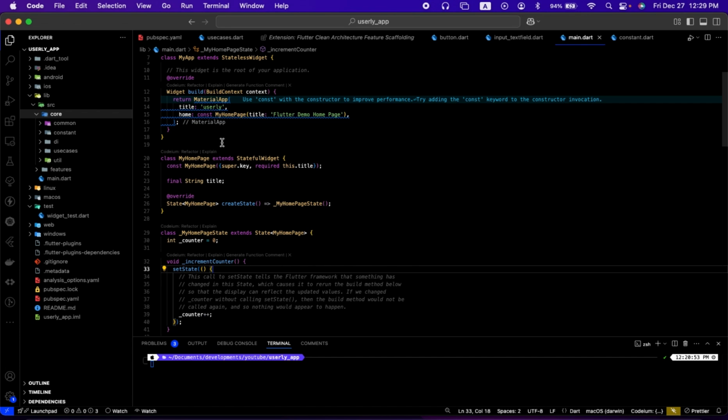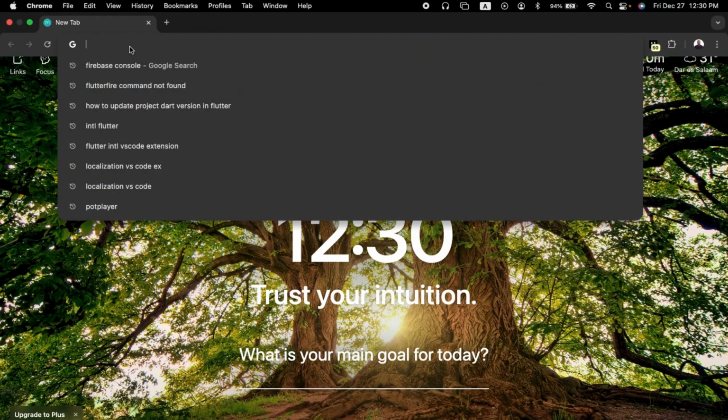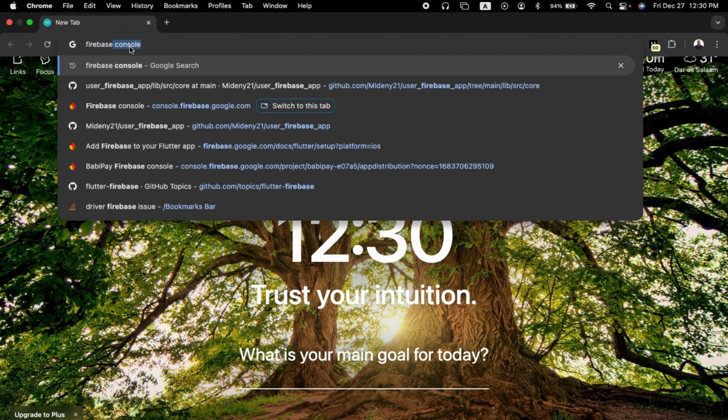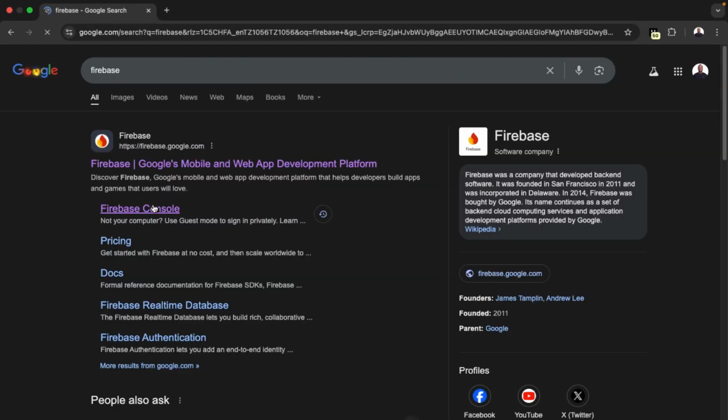Okay, so in this series we will try to work with Firebase. We're going to see how to use a couple of their services in our app. For those who don't know anything about Firebase, let me see if I can find a good definition.